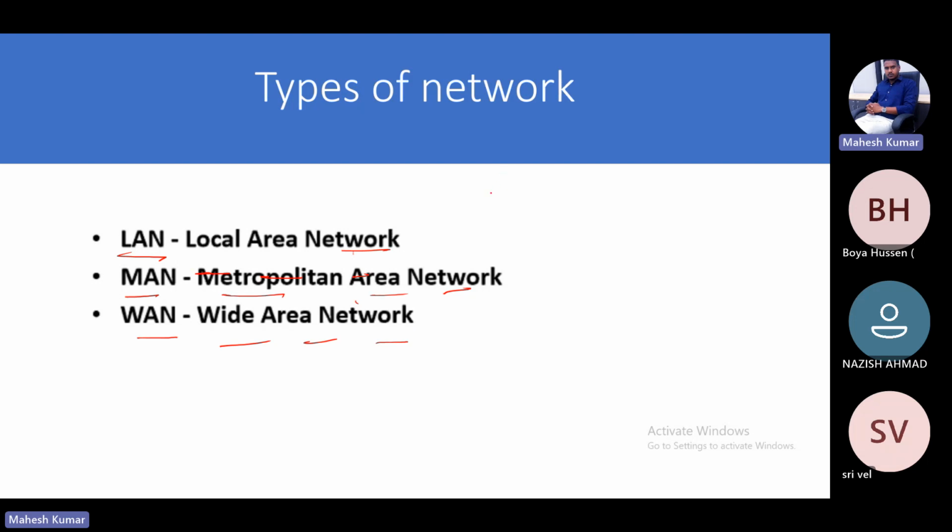Let's suppose you have one building, a local area network, like one small office. Under this small office, you have some switch connected, and under this switch, users from different departments are connected. This is called a local area network.